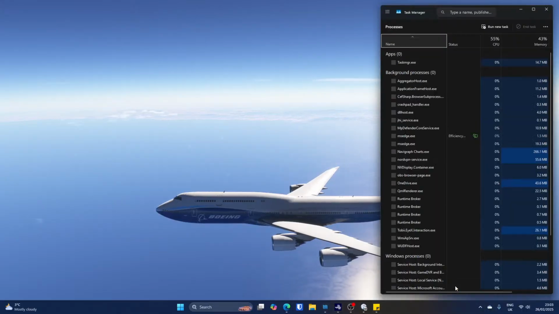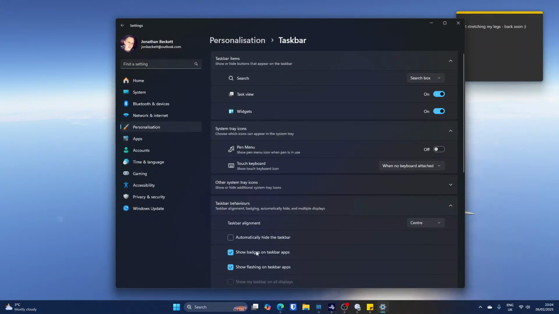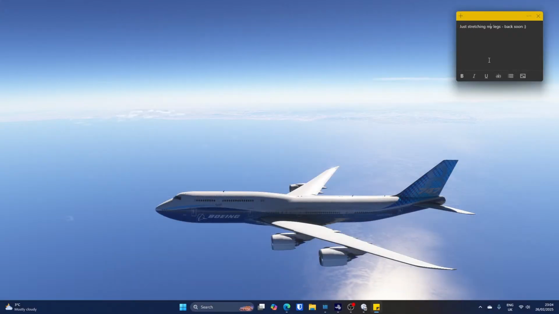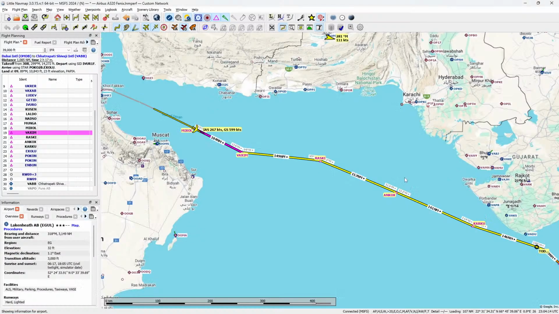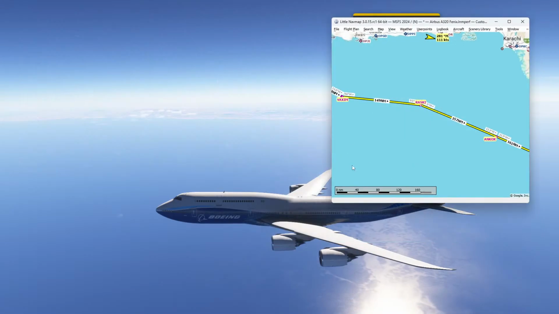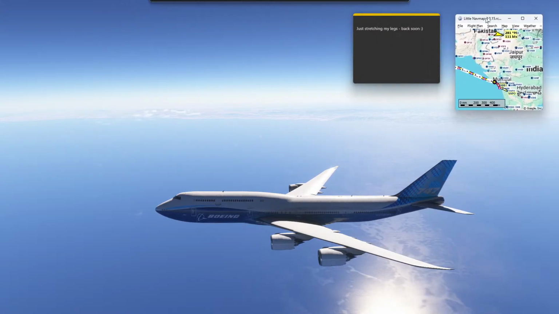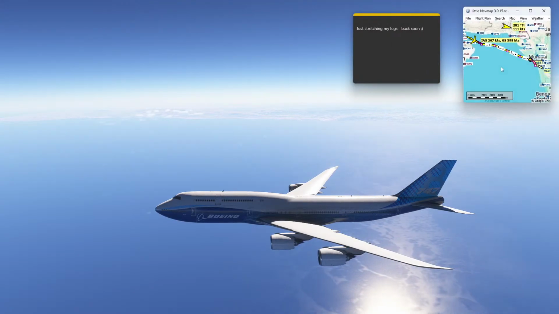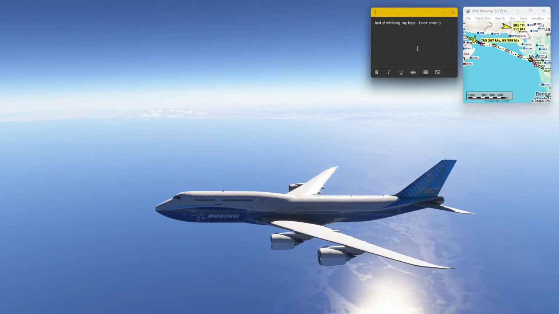Okay, so I need to go to taskbar settings, not Task Manager. Behaviors. Automatically hide. So this can be in front of Flight Sim and not obscure the bottom of the screen. Something else we could do, which I haven't done for ages, is go to LittleNavMap and download the minimal layout, which all I've done is turned all the toolbars off. Put that up in the corner so you can see whereabouts we are. Put that next to it. And I'll be back in a bit.